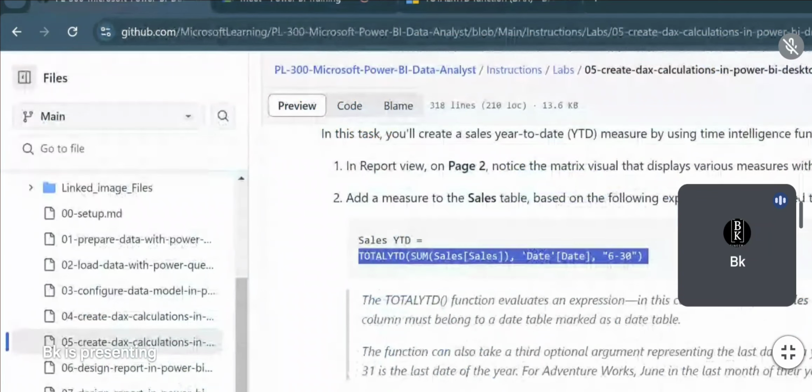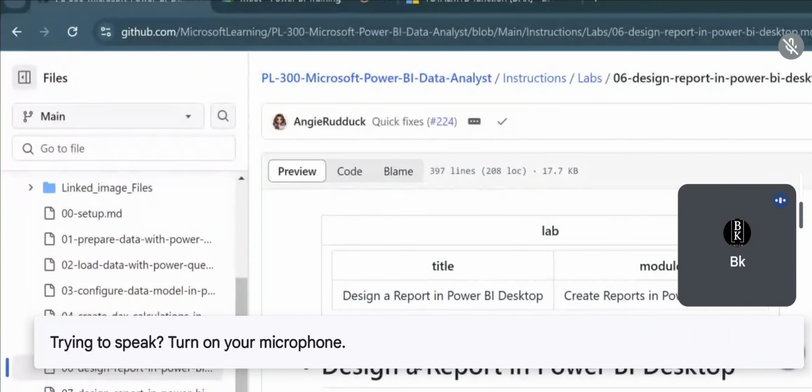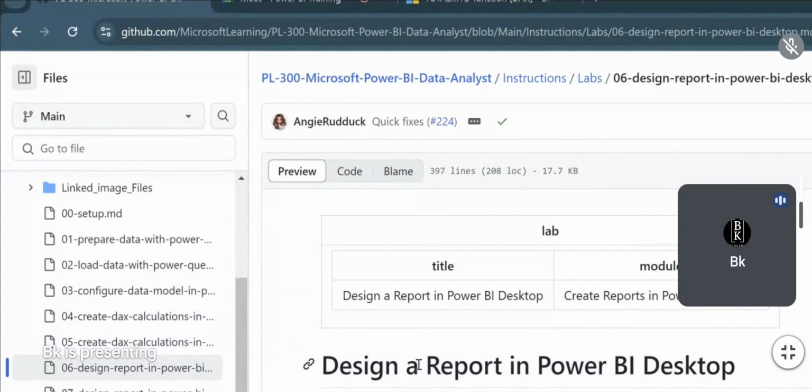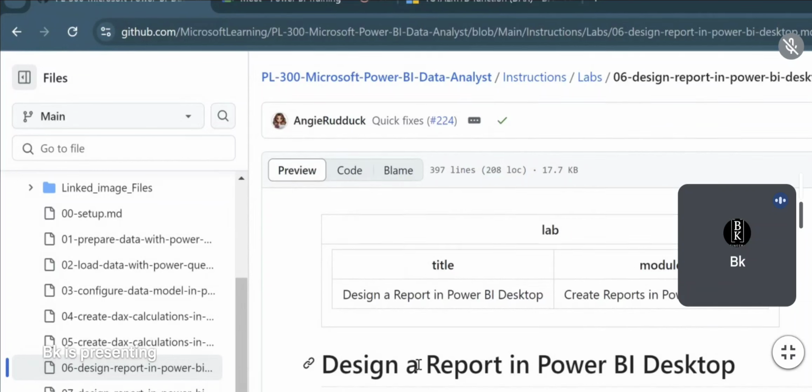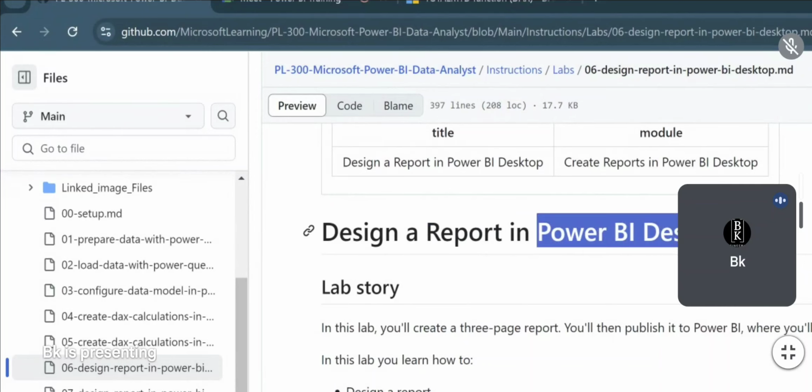But now let's go to our next view, which is basically report view. This is my favorite one. This is where at last, after cleaning, modeling, and all the things, you are going into the fun part, where you are designing the report. This is the most fun part in any analysis.